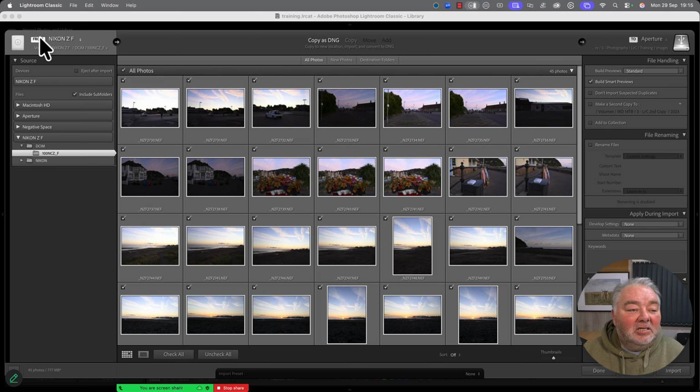Okay. So left hand side is, oh, sorry. And the reason why I leave the box unticked is I don't want to keep putting the card in, taking the card out, putting the card in, taking it out. So if I don't eject the card, it's always in the machine. Okay. The machine knows it's always there.